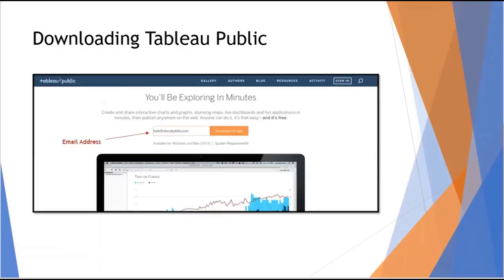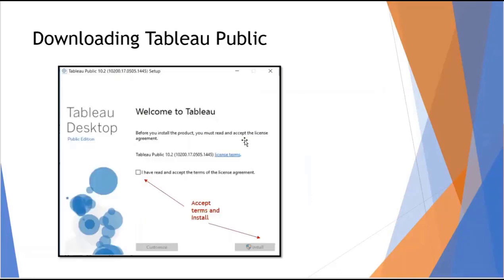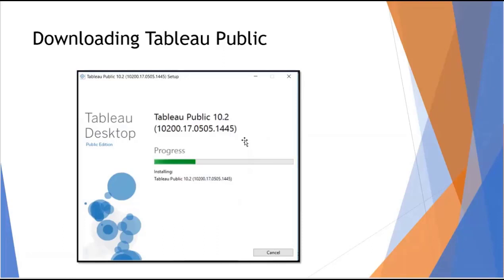Here's the link where you would go to download and install it. You basically need to type in your email address. You click on download the app. Then you need to accept the terms and click install. After it installs, you can open Tableau Public and start having fun.